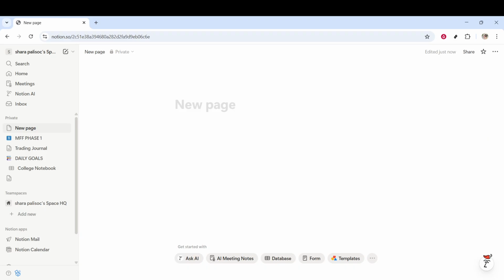Once you're in, look at the left sidebar and click the plus icon to create a new page. Give your page a clear name so it's easy to find later. Type Trading Journal, then press Enter. You'll land on a blank canvas where we'll build your tracker.